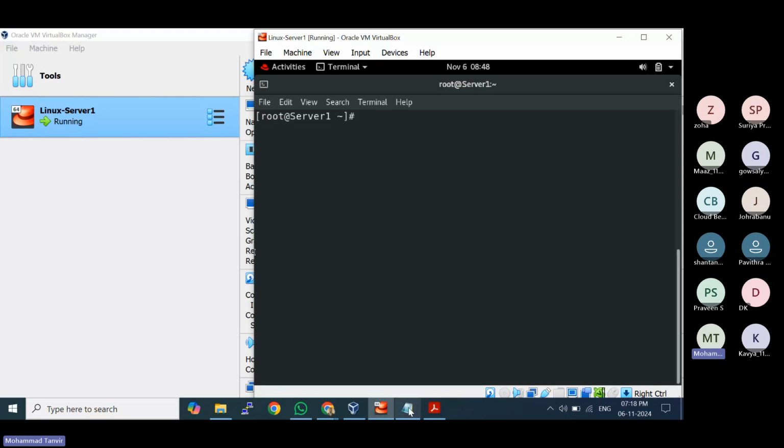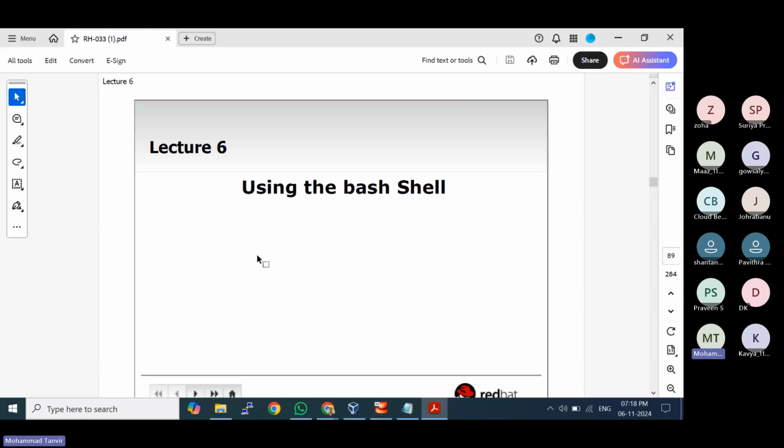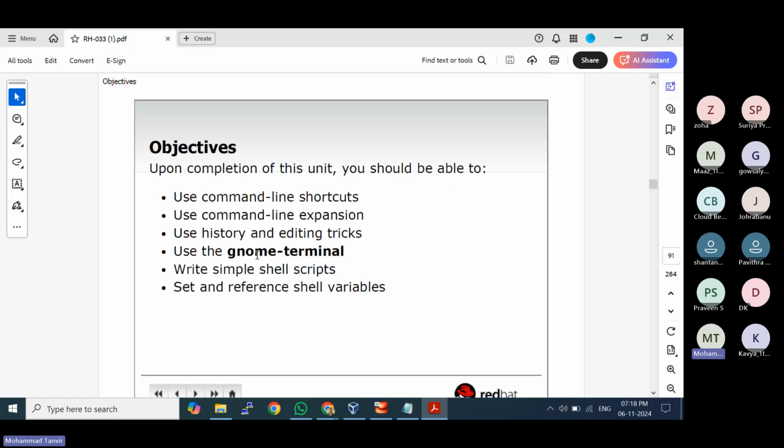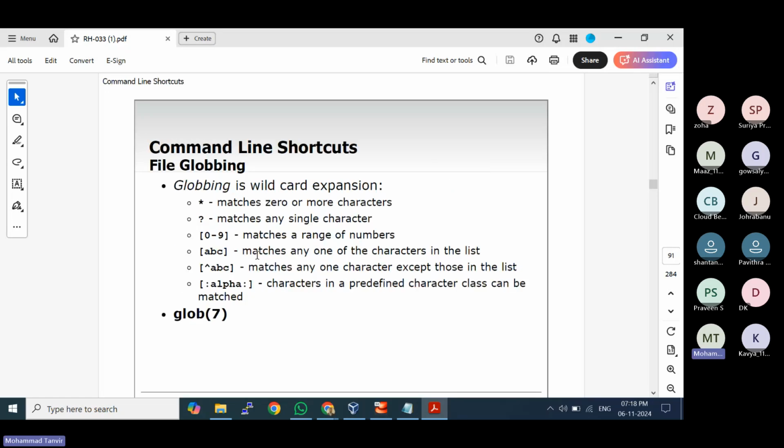Now, moving to the next, that is using the bash shell. First thing here we have command line shortcuts. When we are writing the command line, what are the shortcuts we have? If we use asterisk, it means it matches zero or more characters, means everything it will match. Question mark, it will match a single character. Then the range of numbers, alphabets, from where to what characters it has to match, and all the characters except this one. So this type of situation we can have.